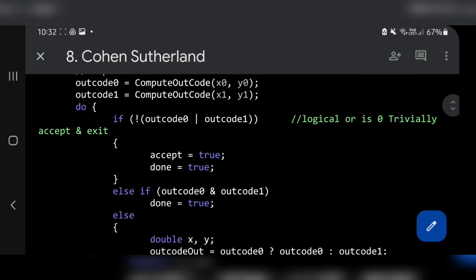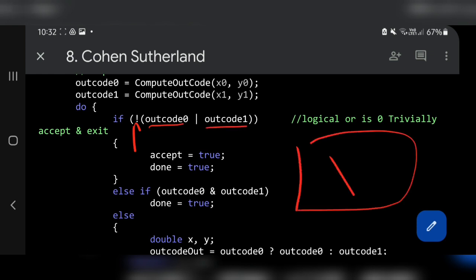So the first two if conditions, the first if condition is not of outcode 0 OR outcode 1. Suppose that the line is totally inside. At that time both values will be 0 and this OR operation will also be 0. So not of 0 will be what? True, right? If it is true, that means accepted. Accepted means the line is accepted, it's true. Done means the operation is done, it's true. It means it's over, I have accepted the line, nothing is there to clip, right?